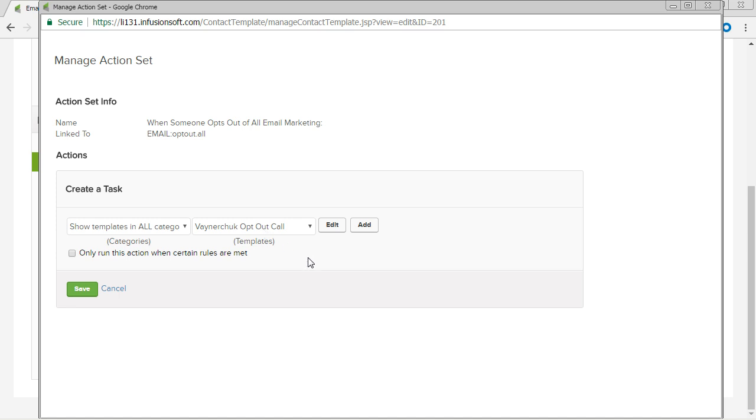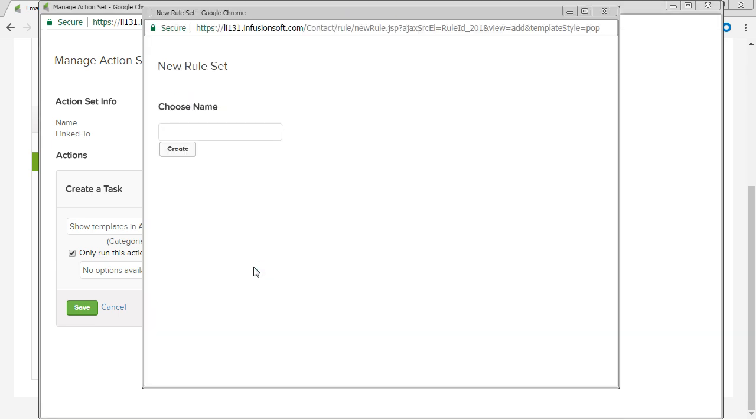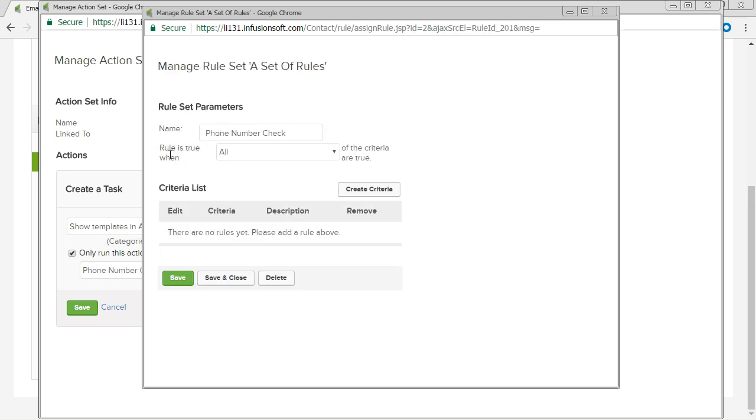So now that we've created the task, we need to create the rule that will only create this task if we have a phone number on file. So check only run this action when certain rules are met. And we're going to add a new rule here. So in this pop-up window, we're going to call this the phone number check. And under the rules parameters over here, we're actually going to select when none of this is true. And you'll see why in a second.